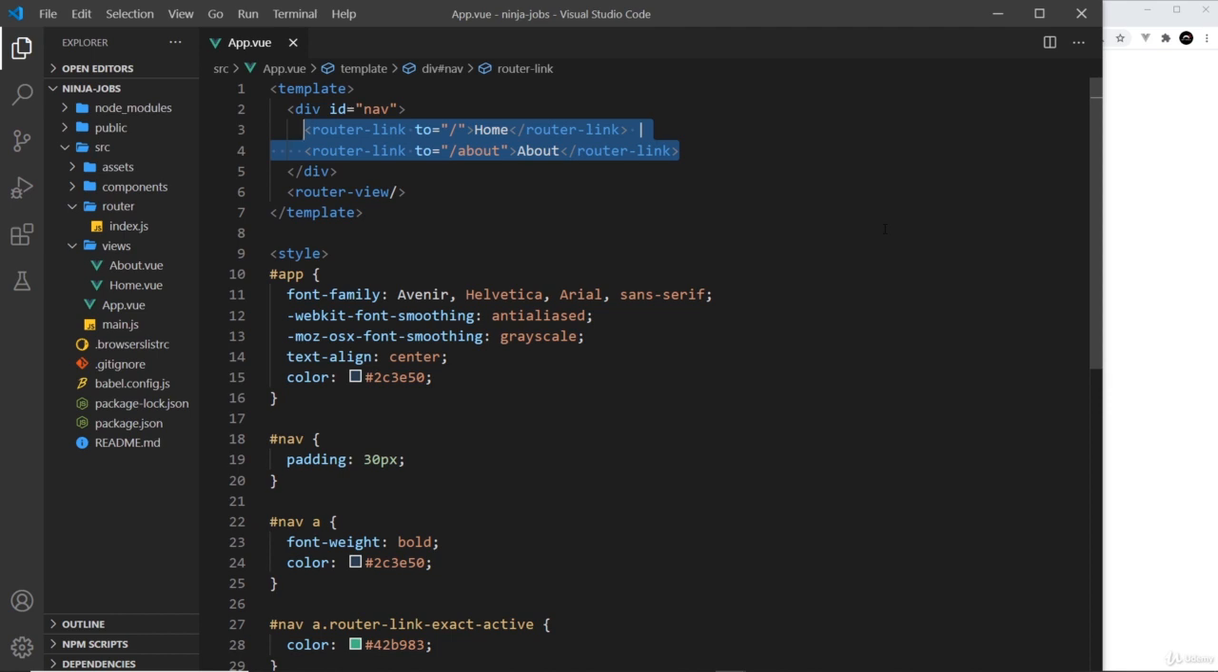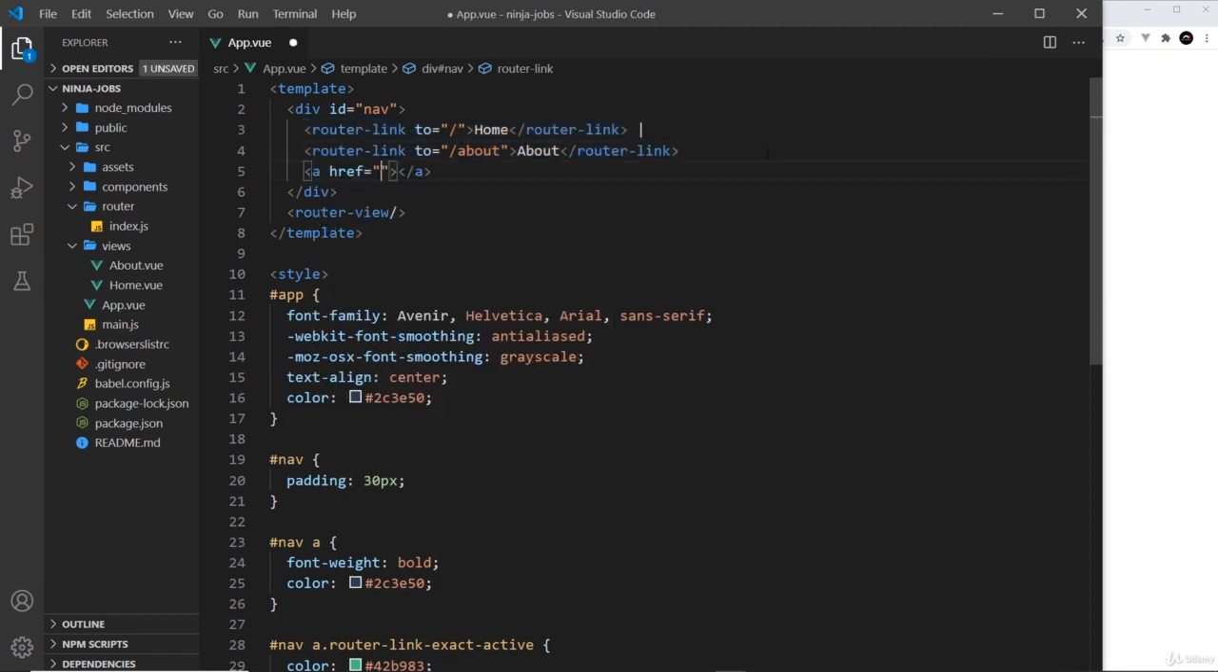If we were to use an anchor tag instead and say the href was /about, for example, we'll say about right here, then this wouldn't work the same way, because this would just send a fresh request to the server and Vue would not intercept it because it doesn't have that behavior built into it. This one has that behavior of intercepting the request built into it.